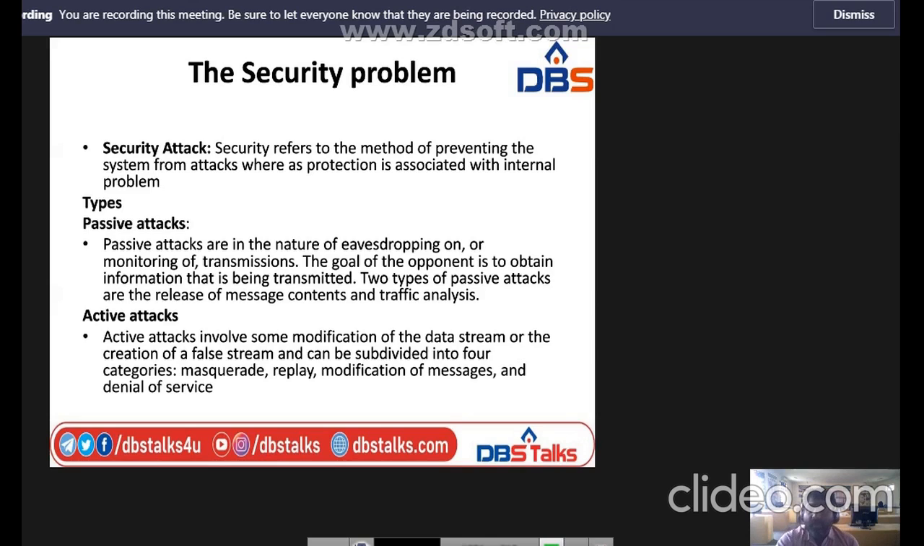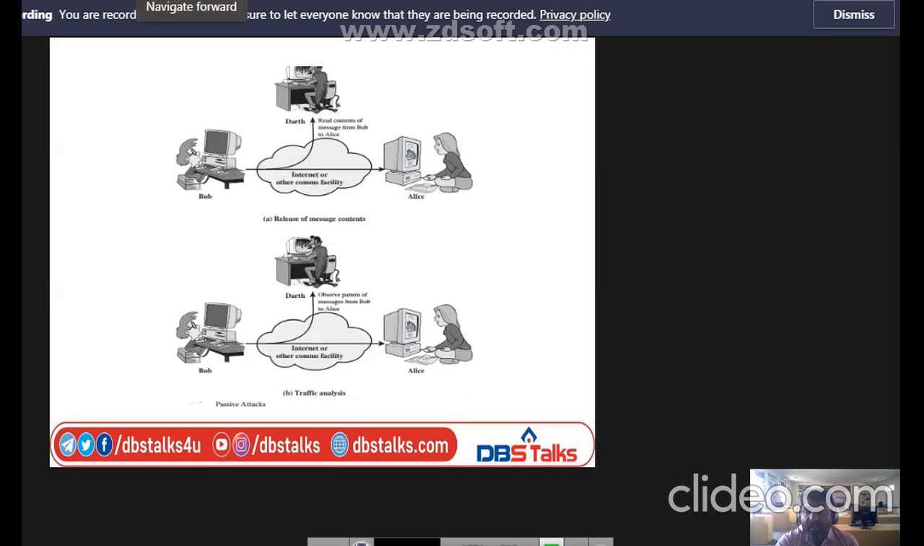If you see the representations of active and passive, first one is passive attacks: release of message content, and traffic analysis. See here what happens in release of message content. Bob is the sender, Alice is the receiver.